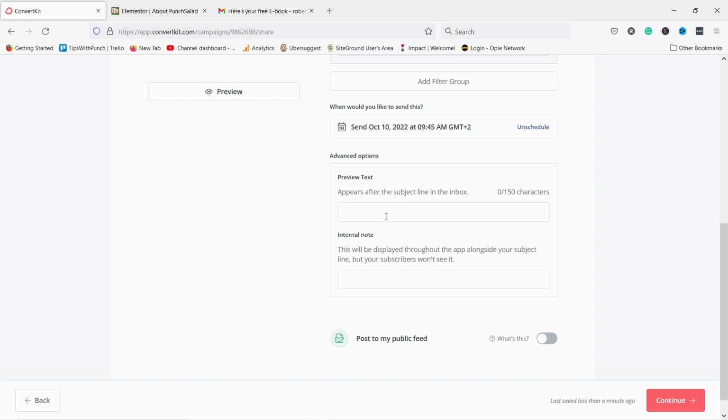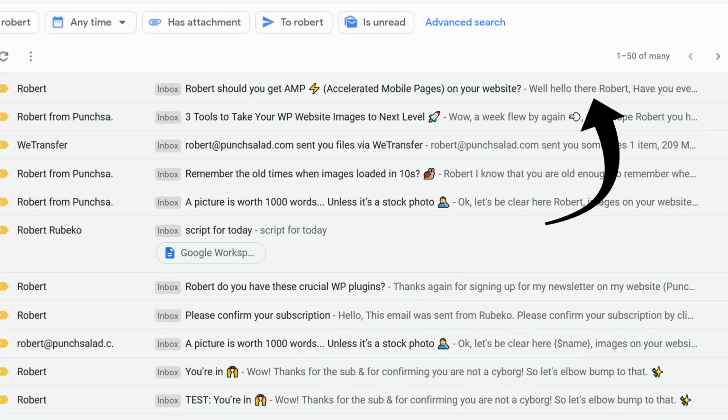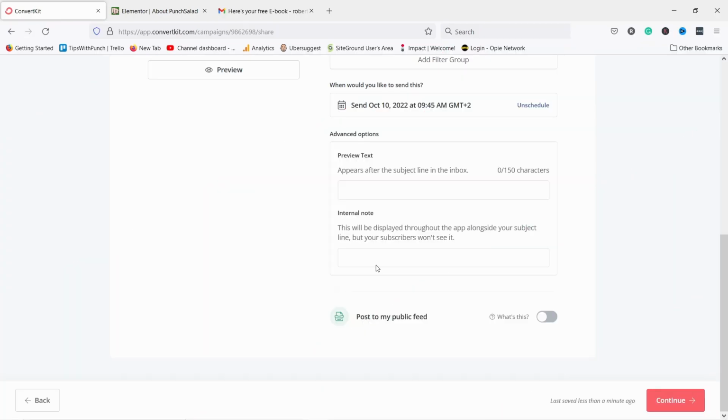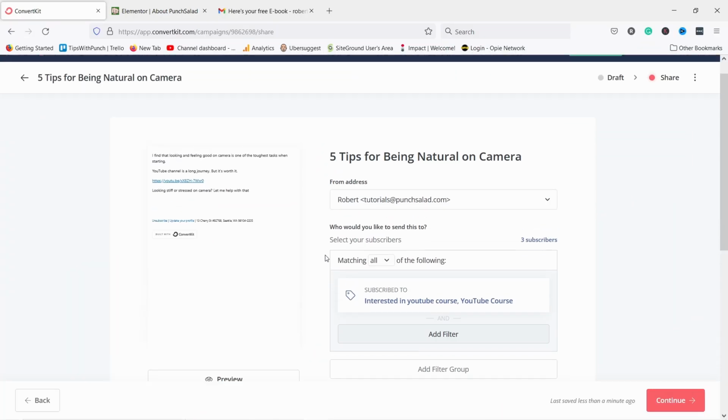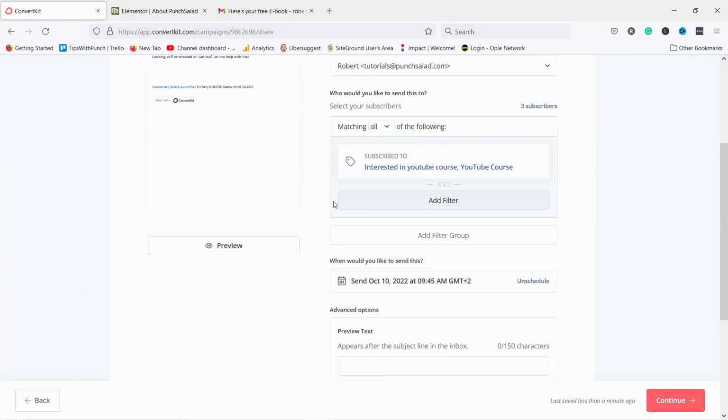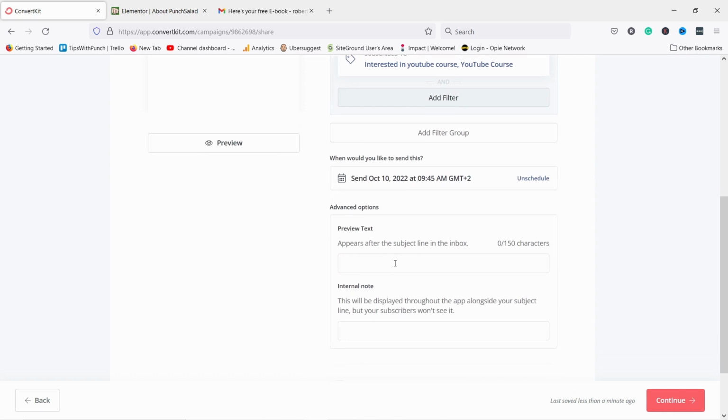If you want, you can also add this preview text. This shows up in the email inbox. So when you have a list of emails, this is the text that will show up after the subject line. Otherwise, the beginning of the email will show up. In my case, this is the text that will show up, but if you want to change that to something else, you can adapt it here. Then click on continue.